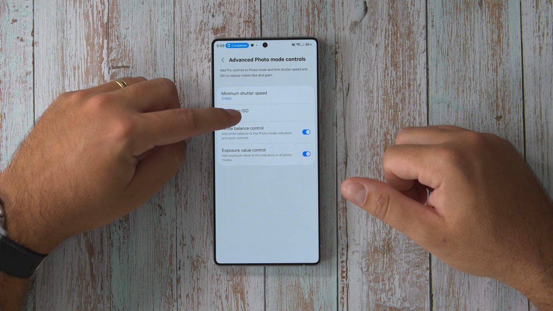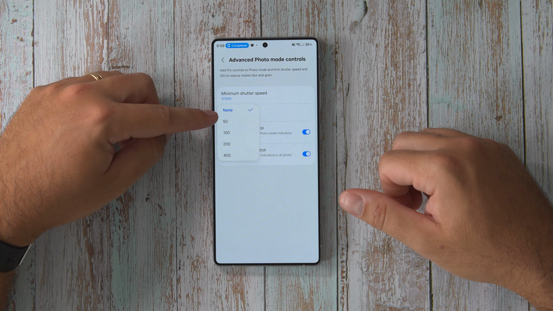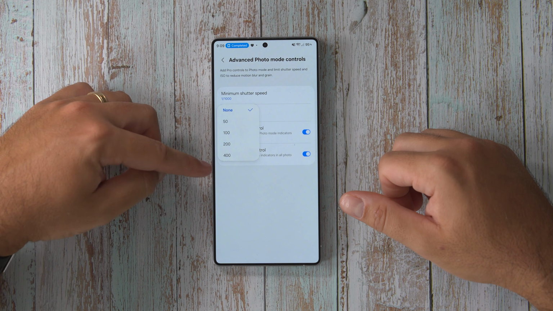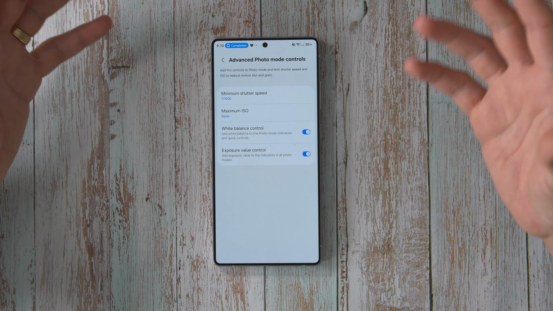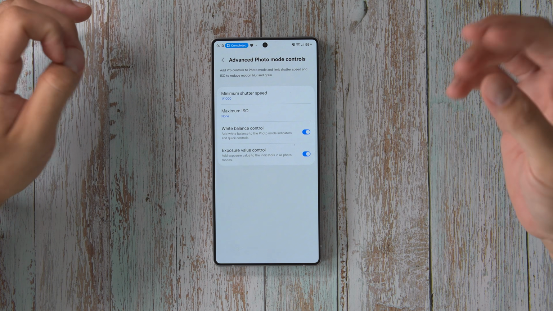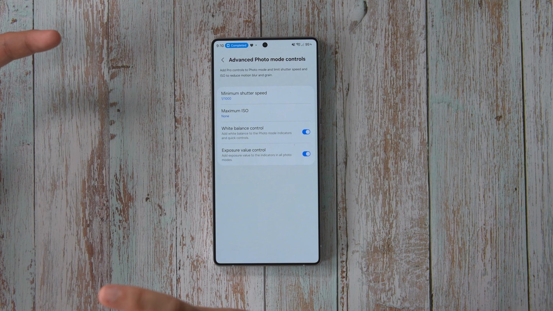Same with maximum ISO. So you've got your maximum ISO, which can be 50, 100, 200, 400. And the ISO will sort of control the grain in your photo, how much noise is there. So if you don't want to have noise, or its sensitivity to light, which means that if it's very low light, it'll try and take in more and be more sensitive. But again, that's up to you. You have the control now.